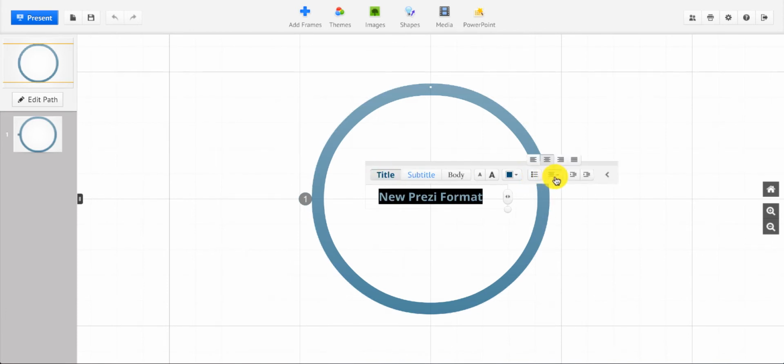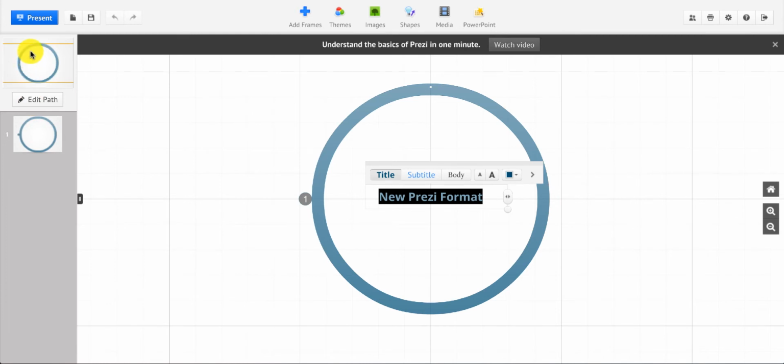I can align it to the left, the right, or the center, or I can use these two buttons right here to indent. If you look over here to the left, you can see that the different objects are added down the side, kind of like they would do with a PowerPoint.